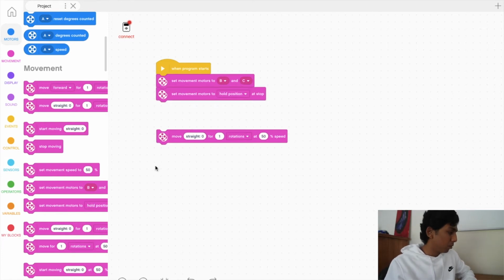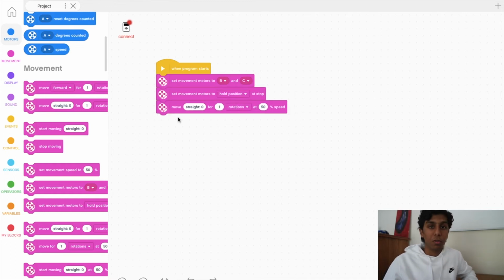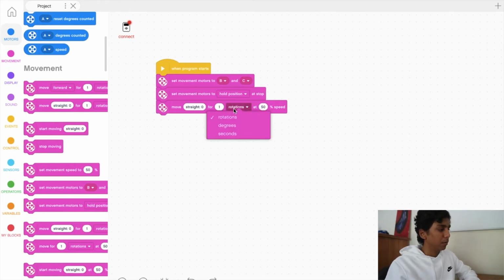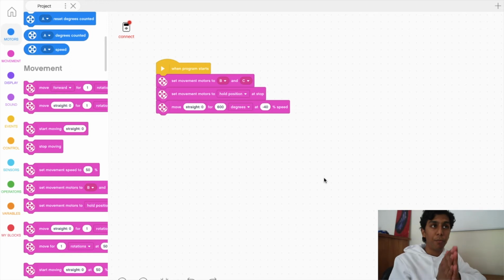Now, let's move on to the sixth block here. This is going to be the block that allows the robot to move forward or back at a desired speed for a desired amount of distance. So this block contains all 4 parameters. So we're going to want to move straight for 1 rotation, or instead let's do 600 degrees at -40 speed.